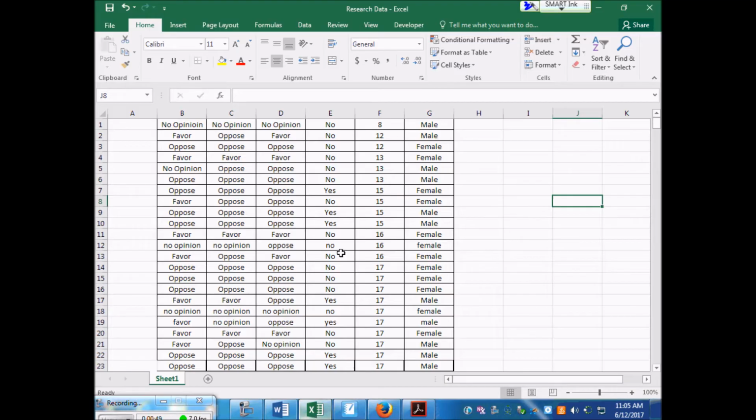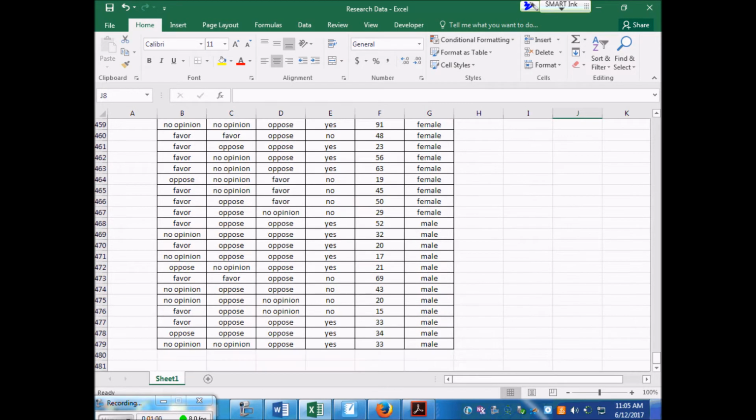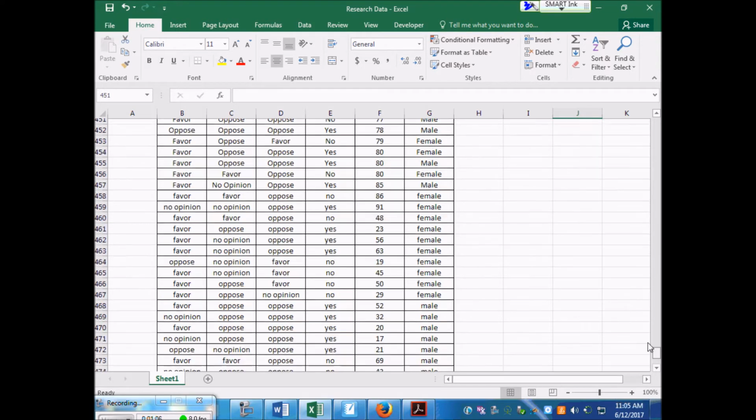You will be sent a data set similar to this one. It'll have all the organized data from every individual survey. Notice this one has 479 different data entries. Yours will be a different data set, so your results will be slightly different.